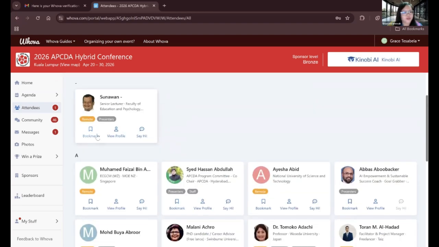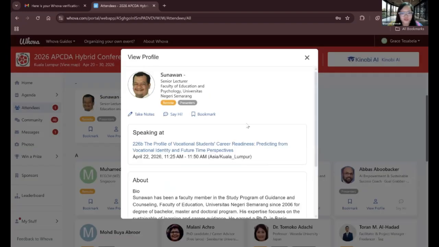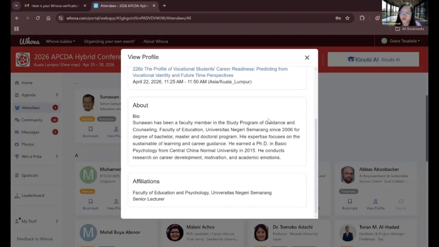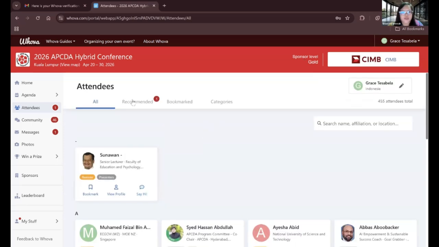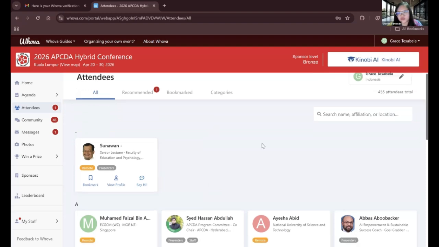For example, there's a button called bookmark. This means that you're going to add them to your shortlist. So it's very important for people who want to contact another attendee later on, and to prevent them from forgetting, they can bookmark and see it later. They can view somebody else's profile. So this is also why it's important for you to complete your own profile. So when somebody views you, they can actually know about you, right? And you can also say hi. This will basically let you send a direct message to them inside the system. And as you can see right here, there are also many tabs. The all tab is viewing all attendees, so everyone basically.